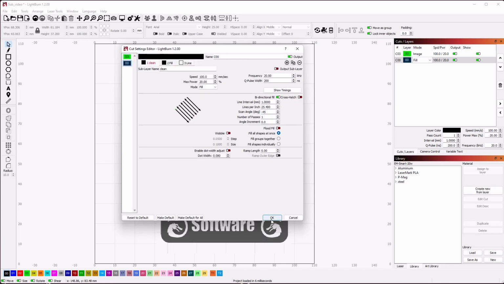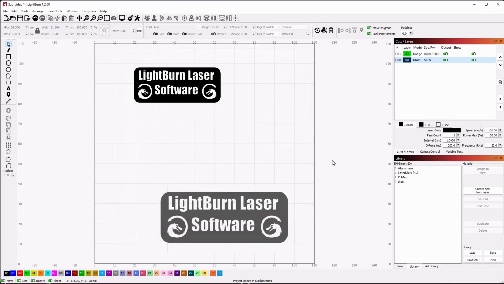When we hit OK to exit the Cut Settings editor, look at the mode or speed or power column, and you will notice that they are now set to multi and not able to be changed. You will also notice that Quick Settings now has sublayer tabs. You can change all the settings that you are used to in the Quick Settings, as well as reorder the sublayers here.